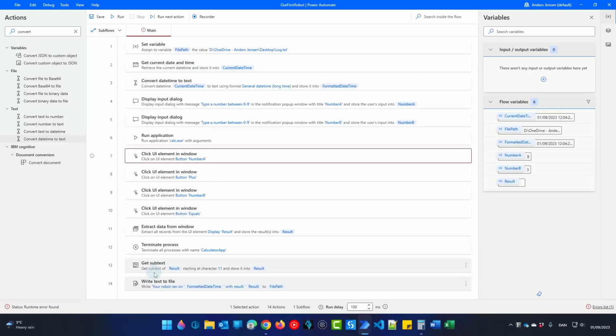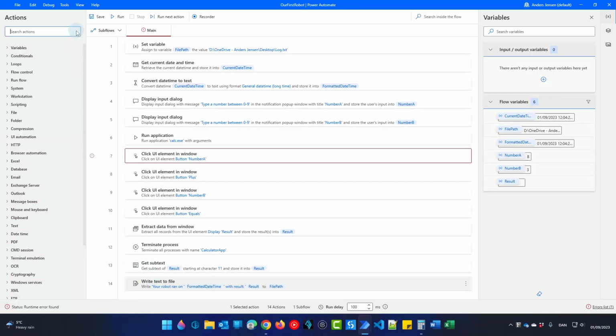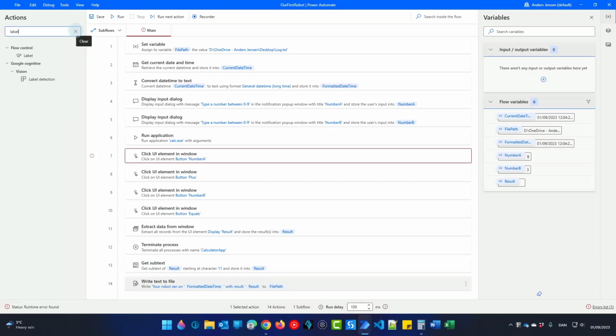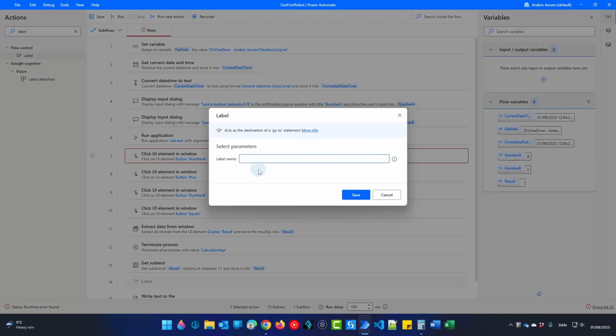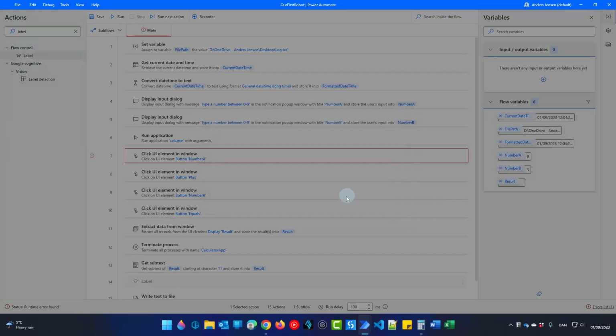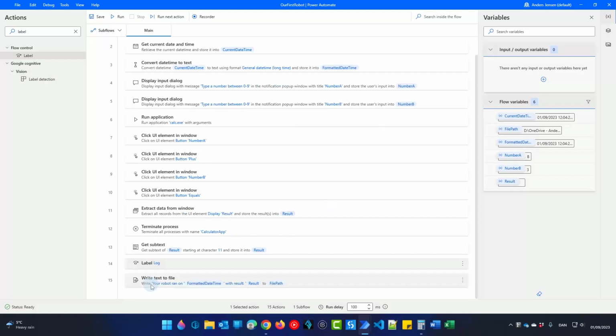We will use a label down here. That means that if an error happens up here in number A and number B, we will use a label that our robot should continue at. Go up to actions and find a label. Drag it in down here just before the write text to file. And this label I'll just call log. I'll click save. So now this label is a label that I can tell my robot to go to, just to go to the log.